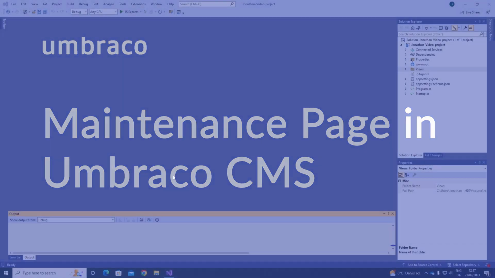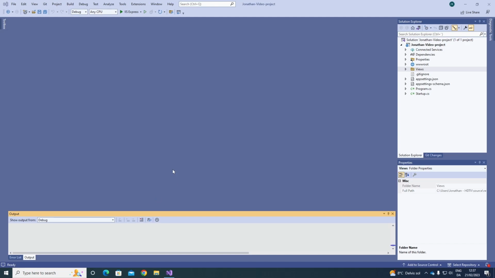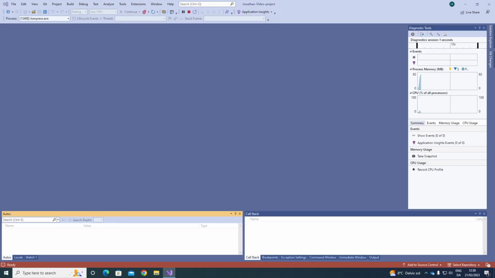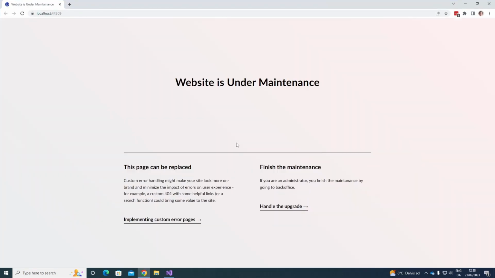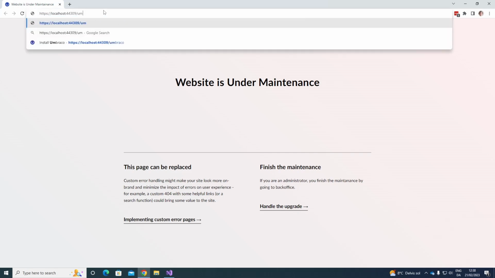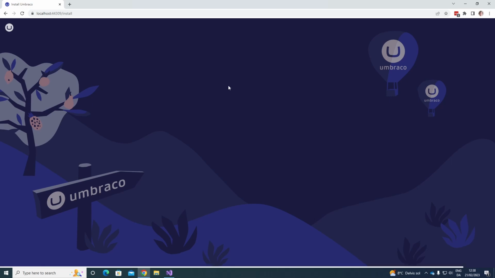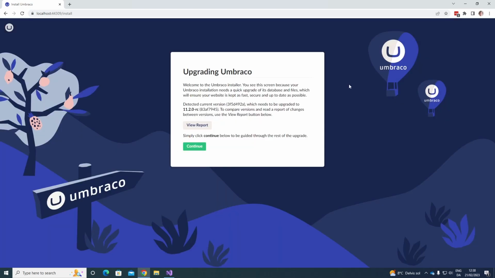Great, let's get started. As you can see here, I have a project, and this project has recently been upgraded to a newer version. Now let's go ahead and try and run the project, and let's just see how it looks on the front end. As we can see here, the front end shows that this website is under maintenance. This page will be shown whenever your project is in the upgrade state. To finish the upgrade, we can always go to the back office up here, and from here, we can upgrade our project to the version that we are upgrading to.